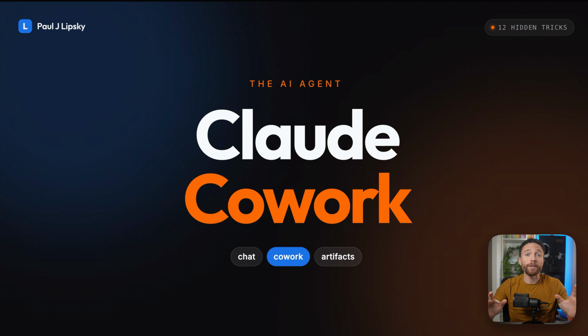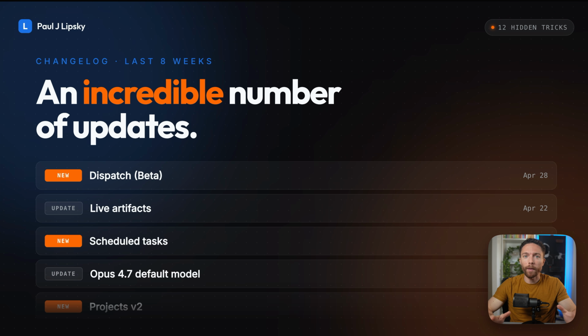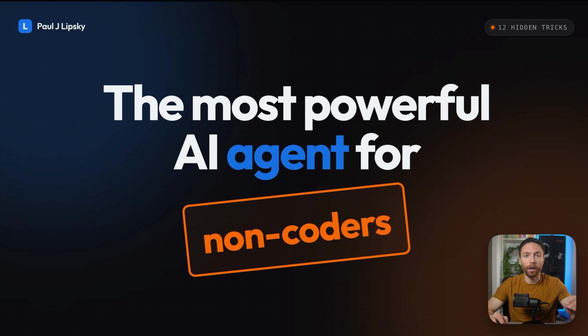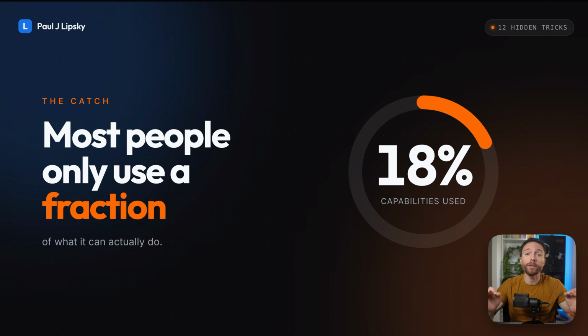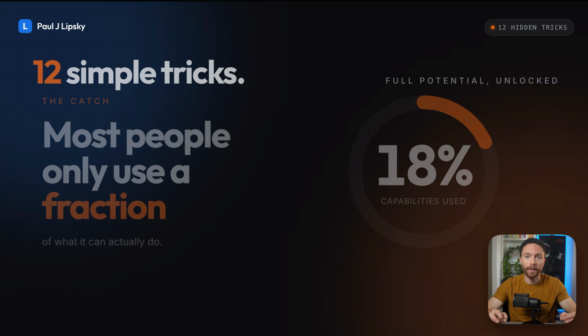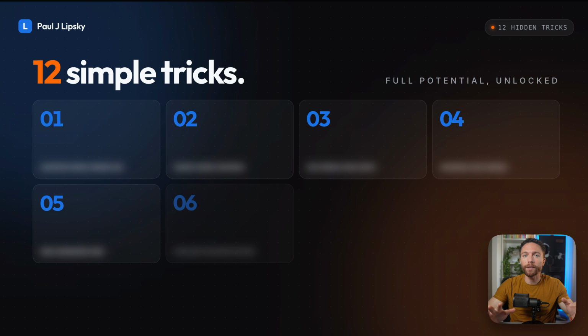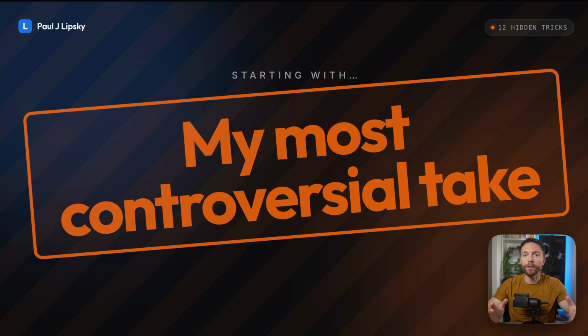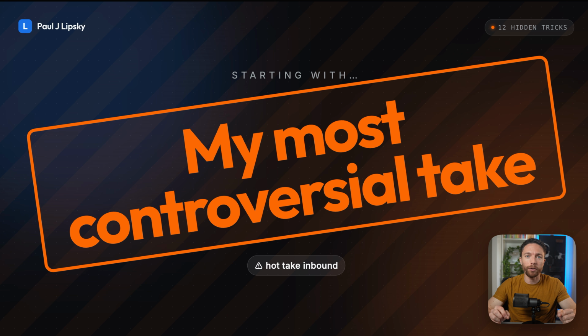Claude Cowork, after receiving an incredible number of updates over the past few weeks, is now one of the most powerful AI agents for non-coders. But most people are only using a fraction of its capabilities. If you just learn the 12 simple Claude Cowork tricks that I'm about to share with you though, you'll finally unlock its full potential. And I want to start with what is probably my most controversial take.